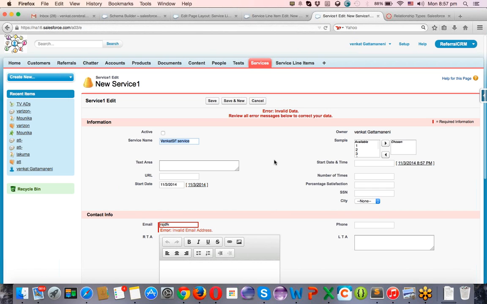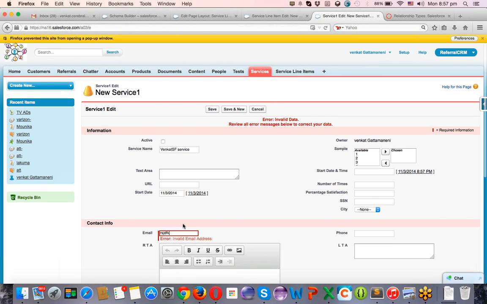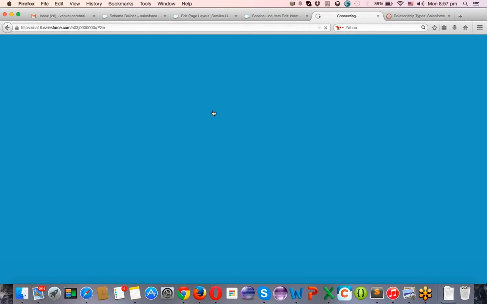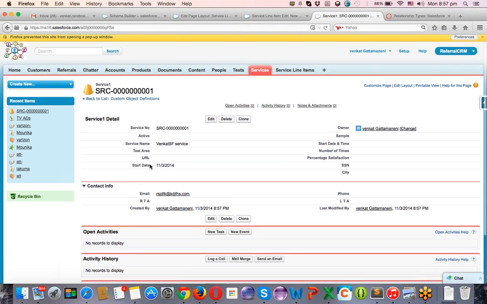Clicking on save. It gives an error saying, hey, this is not a valid email address. Save. It works fine.